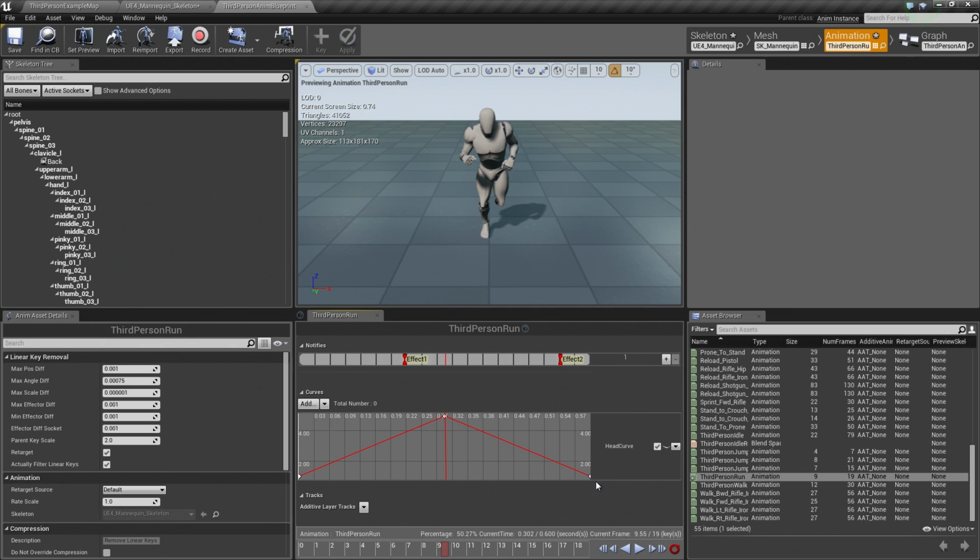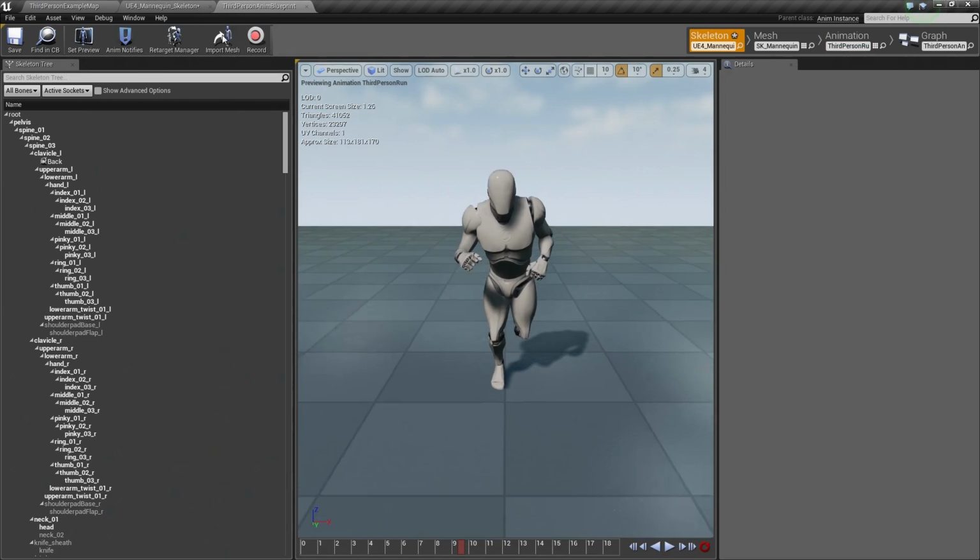So let's go ahead and save everything. You can see our skeleton asset needs to be saved. Our animation needs to be saved because we've made modifications. So I'm going to save this. And we're going to hop over to the skeleton. Can I save it from here? Yep. So there we go. We saved our skeleton asset.